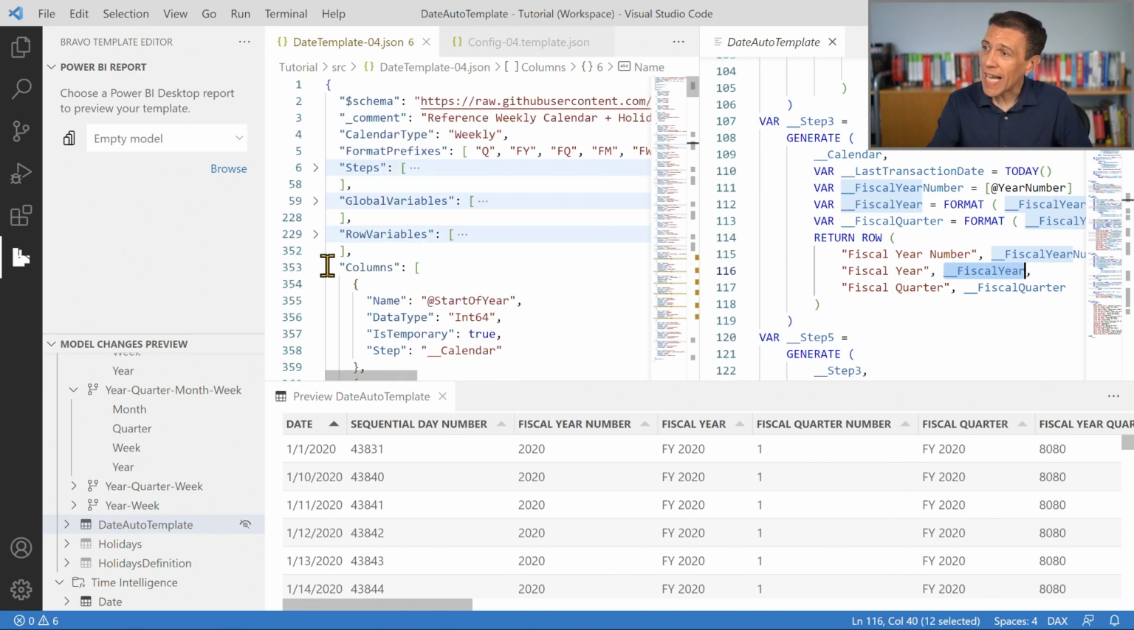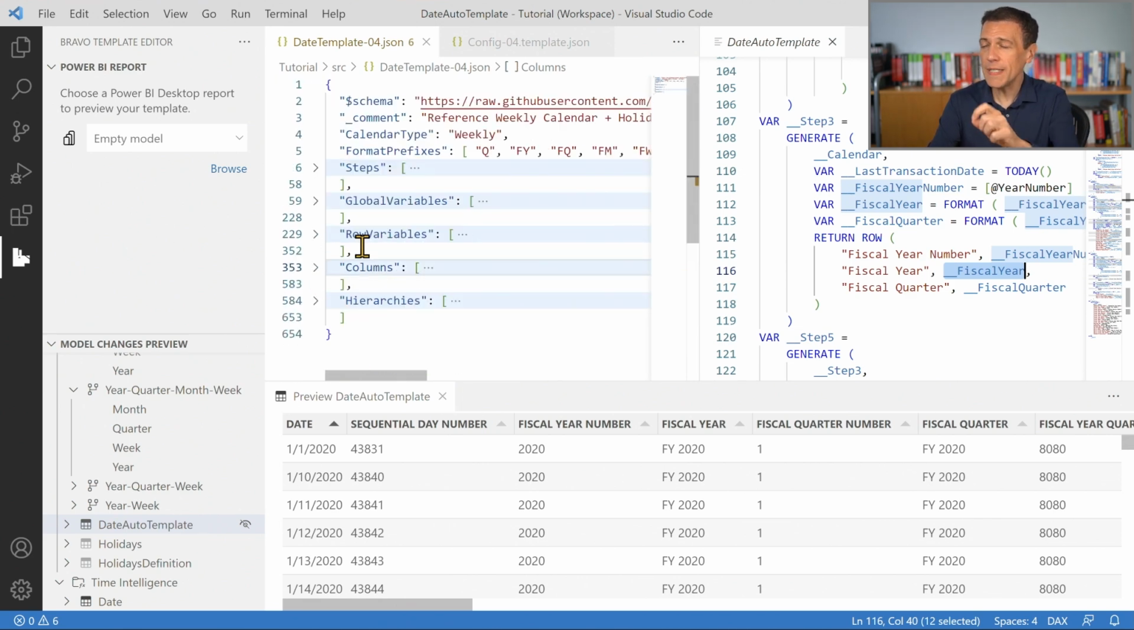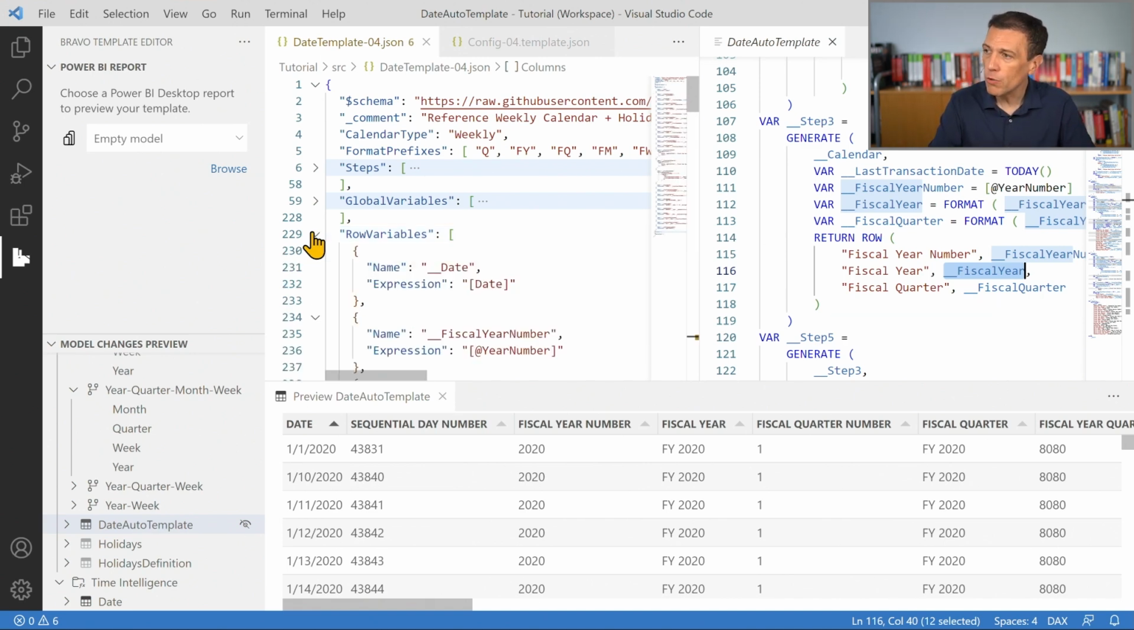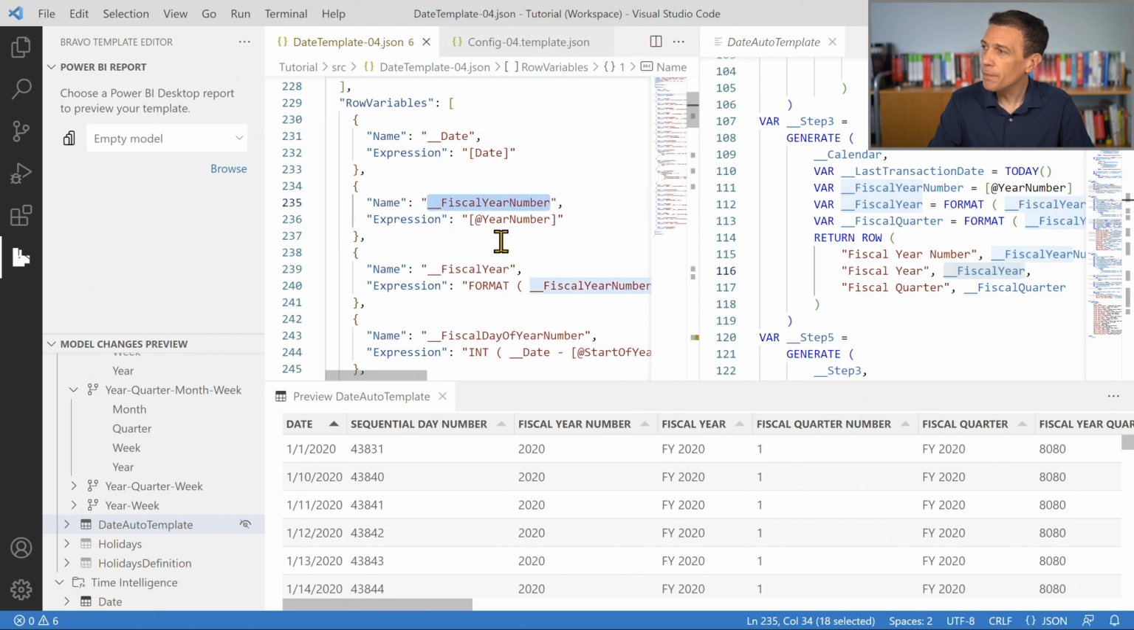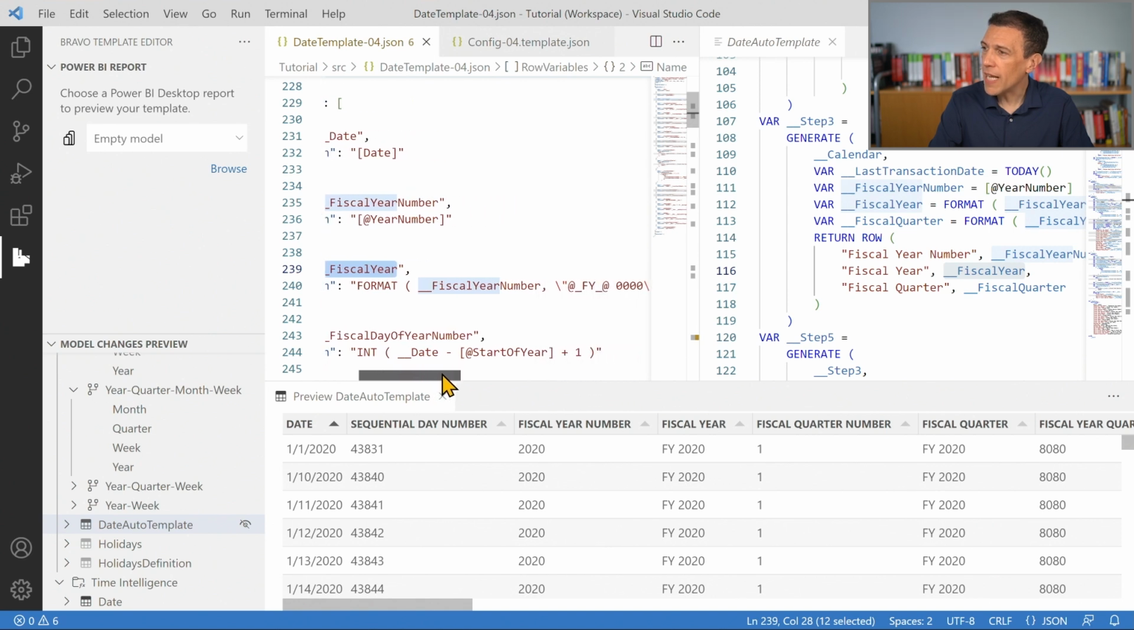Well, you see that we have, before columns, another section that is called row variables and another section that is called global variables. As you can imagine, a row variable is a variable defined for each row, so the value changes for each row of the table, whereas a global variable is a variable that is assigned once for the entire table and is not going to change for every row of the table. So if we open the row variables, we see that the fiscal year definition has been defined in DAX using this code.